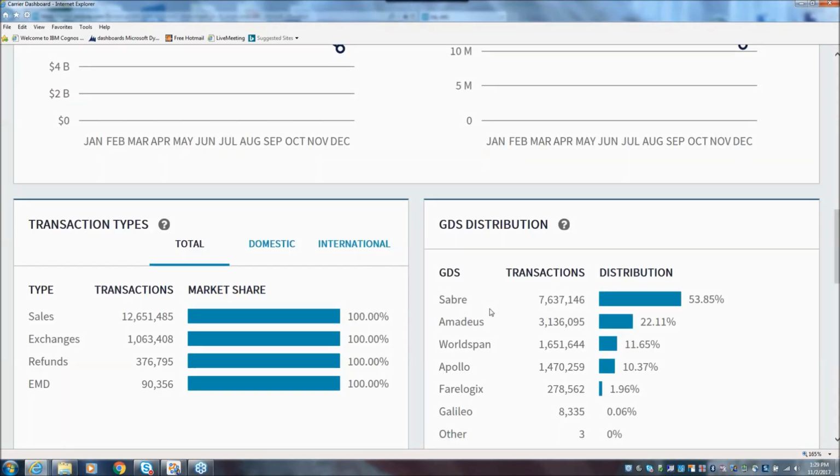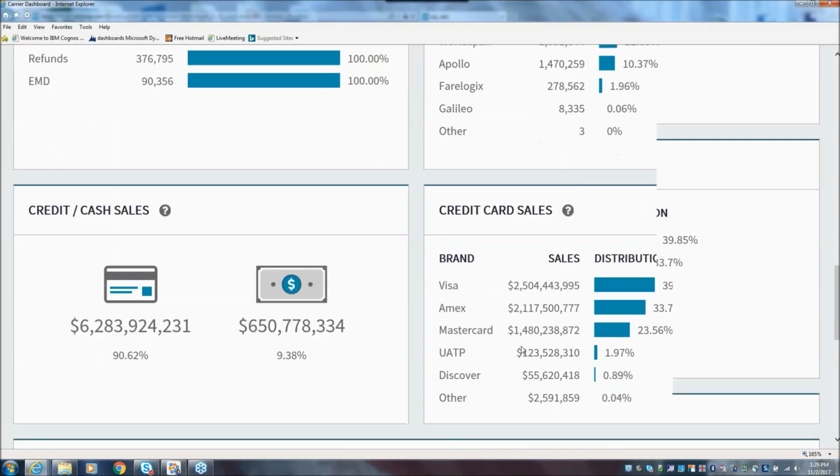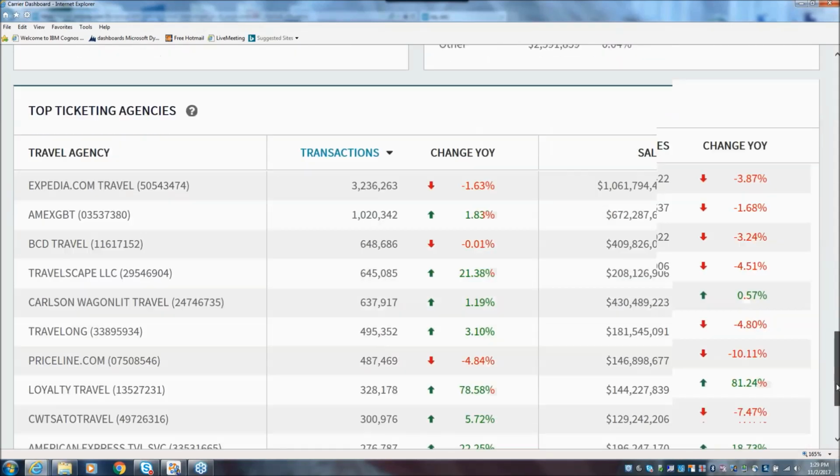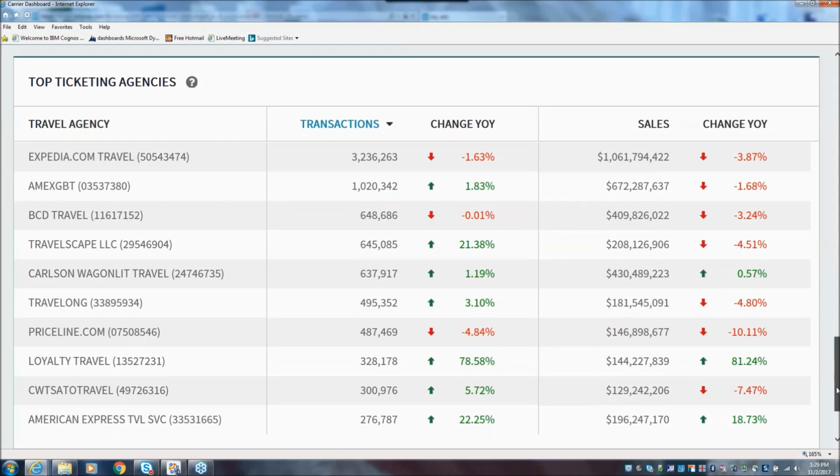For top ticketing agencies, does the data include all branch offices or the individual ARC number? It is the individual ARC number, so it's not a roll-up, it's the actual individual ARC number.